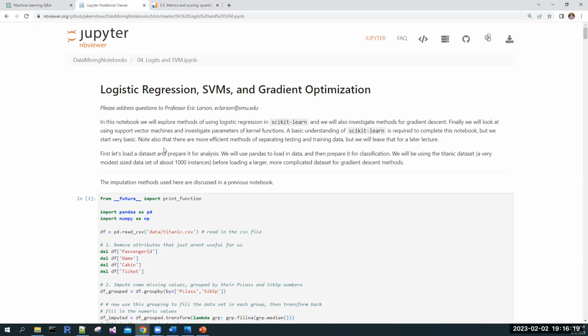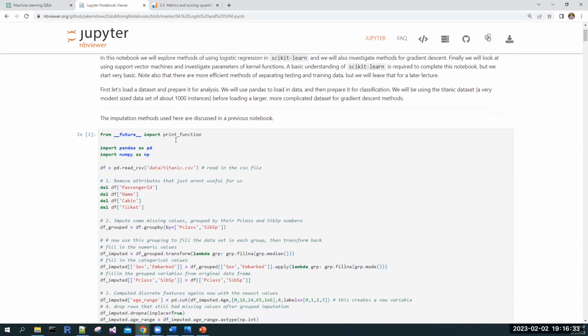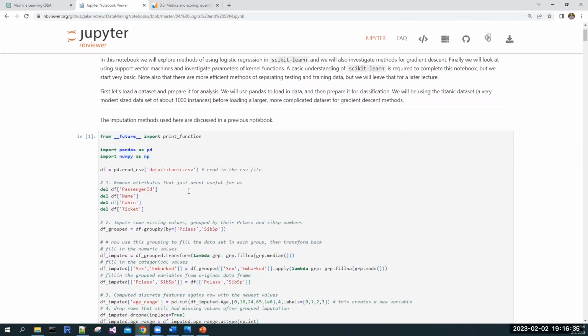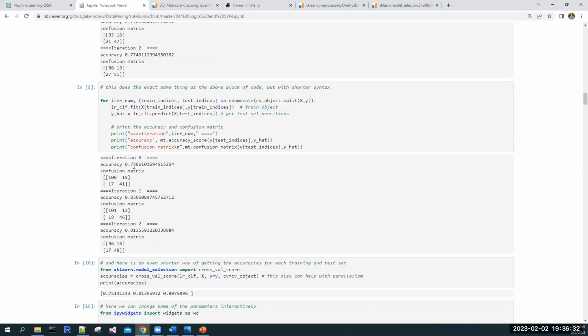I'm going to take a break from this ChatGPT for a minute so we can go through notebook number 4. We can get on and play with it a little bit more later, but I do want to make sure I cover the introductory material for logistic regression and the support vector machine examples and gradient optimization.